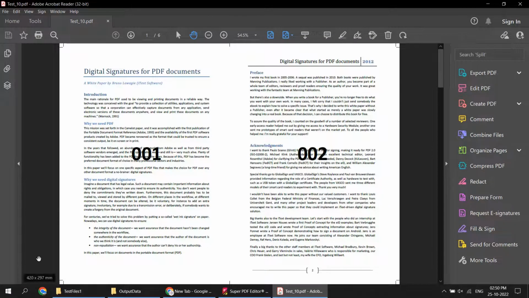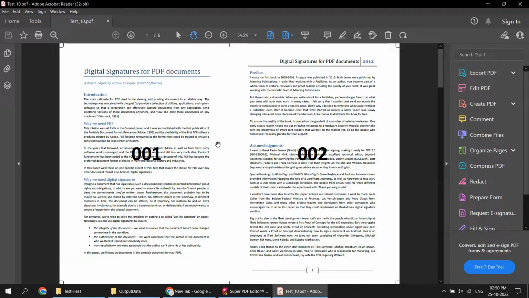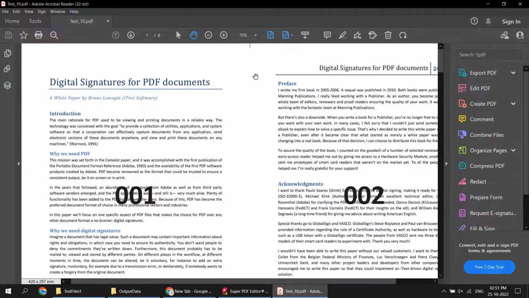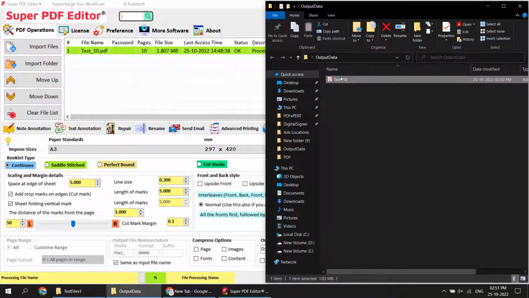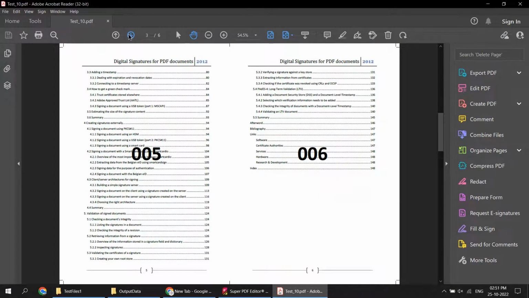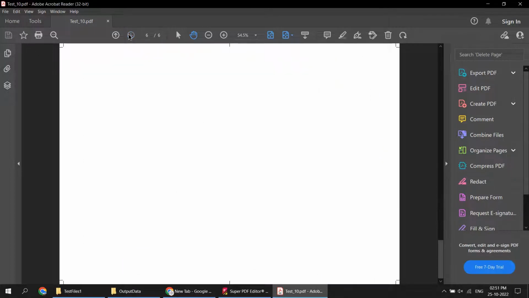The page is A3 landscape, as I chose here. Page 1 and 2, as in the continuous method, you can see the folding marks here. One more time, page 1, 2, 3, 4, 5, 6, 7, 8, 9, 10, and 2 pages are blank.